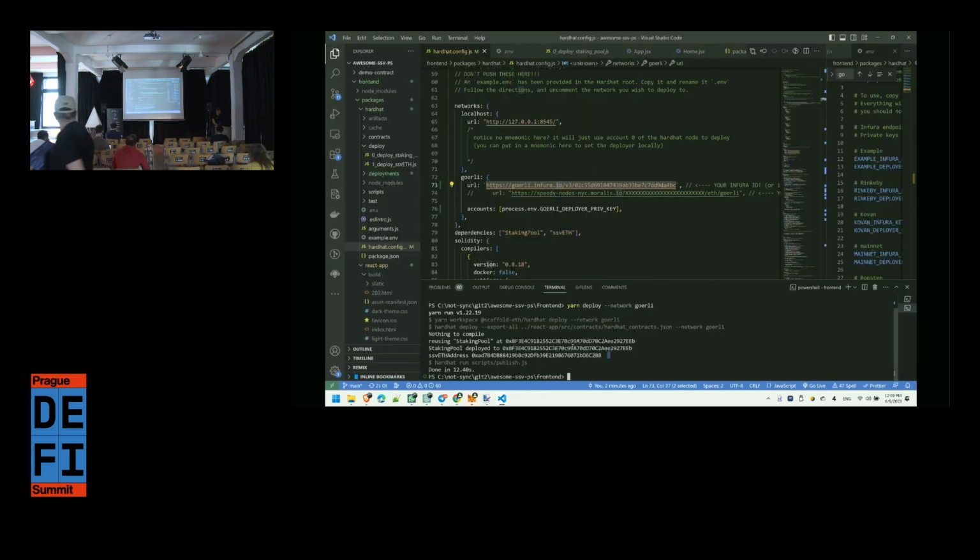Okay, so you should see something like this. Staking pool deployed. SSV ETH address deployed. You see that? Yep. Perfect. Now what we want to do, we want to point our front end to the Goerli deployment.